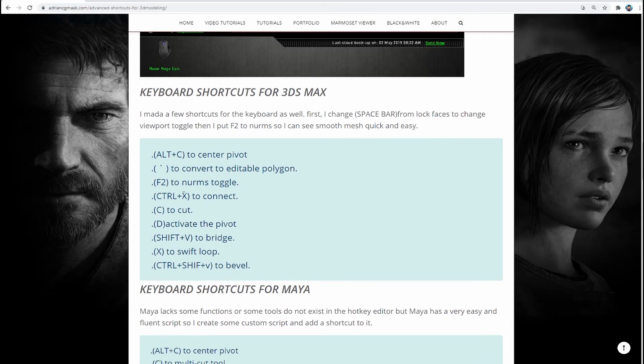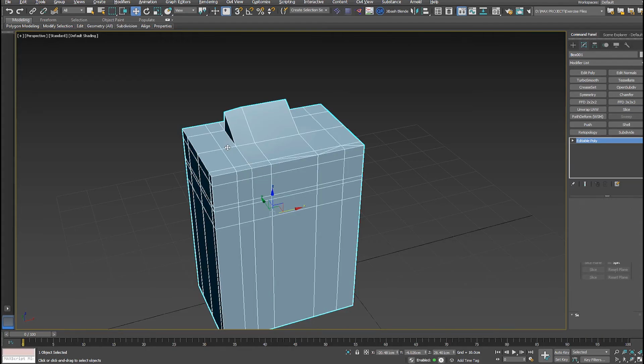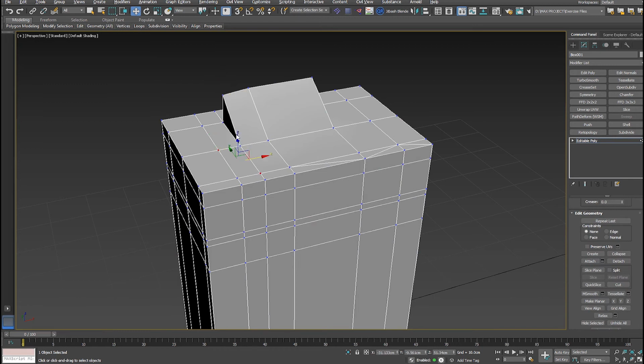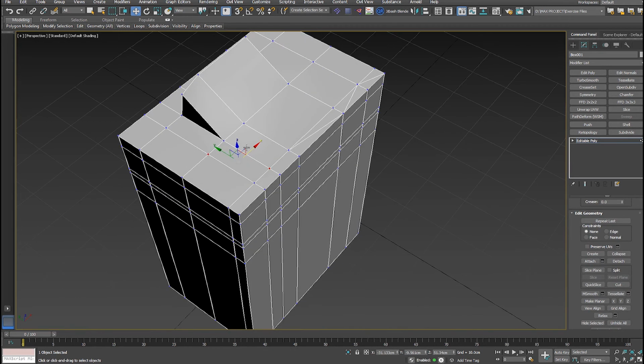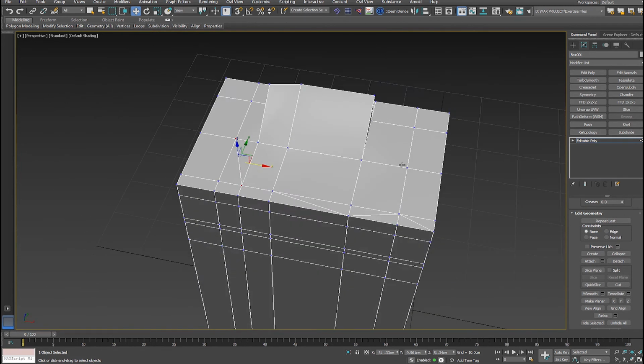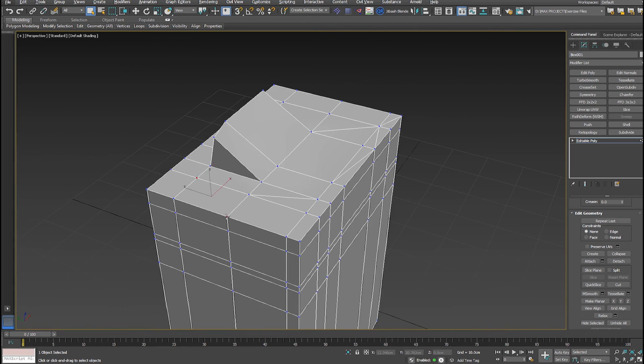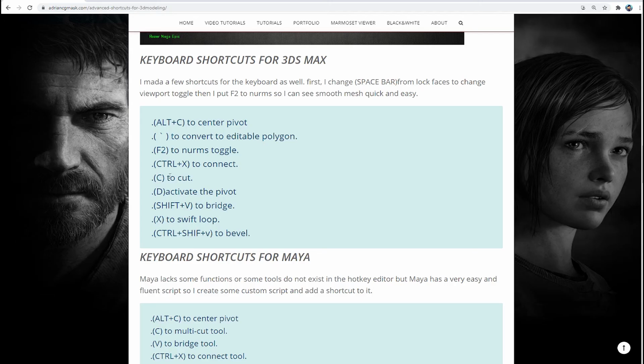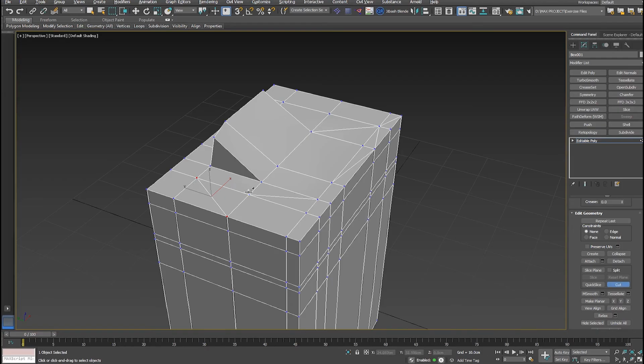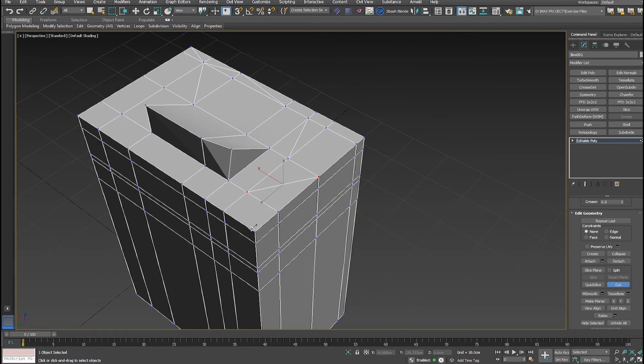F2, like Maya. Control X to connect. I can connect all these. Instead of going to right click and connect, I can easily hit Control X on my keyboard, way faster than going to the right click and connect or finding it in here. On the keyboard is way faster. Control X. C on the keyboard to cut tool. Very fast. C, cut tool.